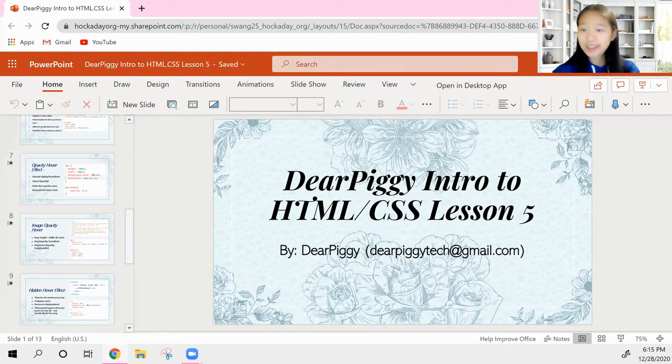to another week of Dear Piggy's HTML CSS videos. In this video, we are going to be exploring the hover effect just a little bit more, and we are going to be doing the hidden hover effect. So this is another one of my favorites. It's kind of like a magic trick.